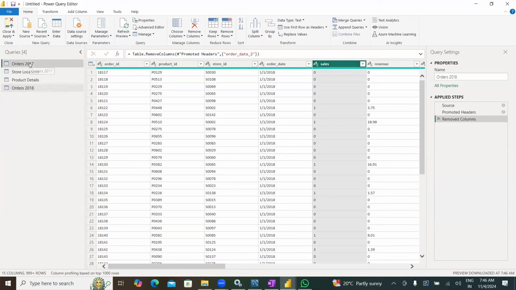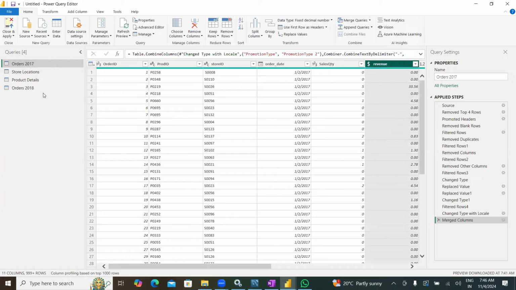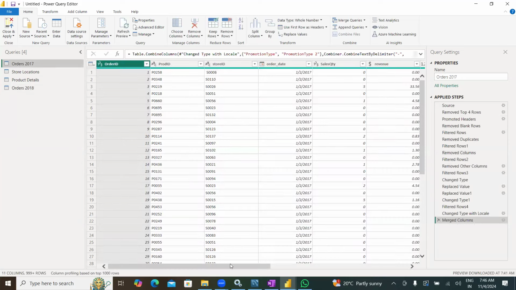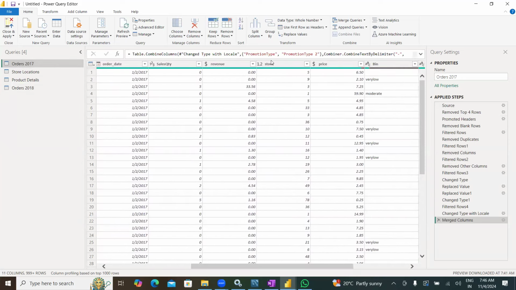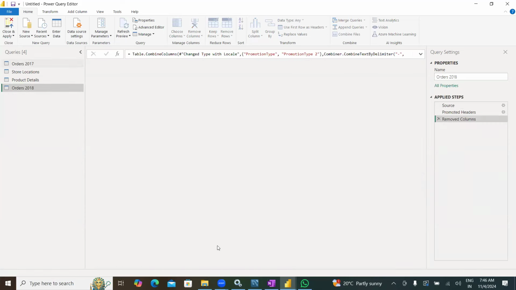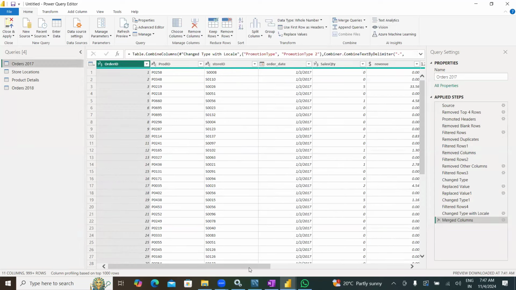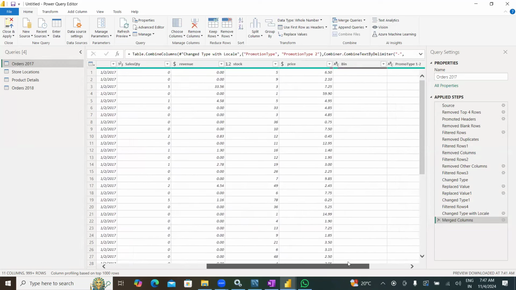Okay. After sales, we have revenue. So we have revenue here as well. Then after revenue, what do we have? We have the stock. Let's check here. After revenue, we have stock here as well. And then we have price. Let's just have a look here. So after stock, again, we have price, makes sense.